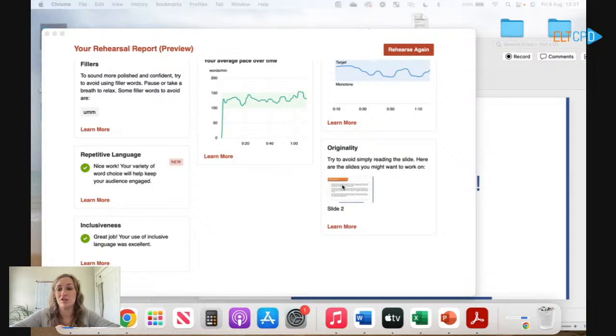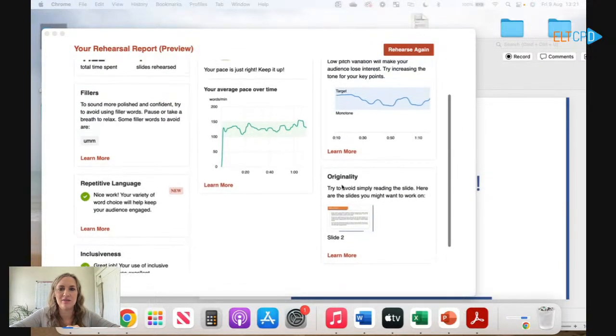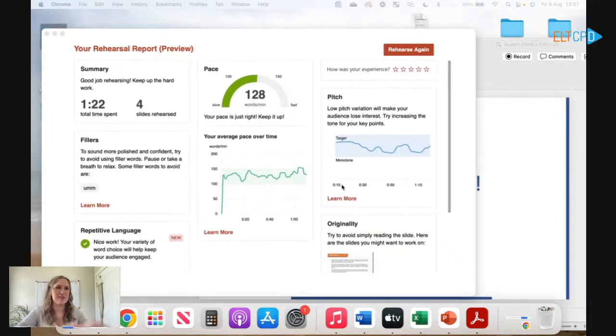You don't want to read too much of what's on the slide. Everyone can sort of read that for themselves. So when I was giving my presentation, I didn't want to give a very good presentation. I wanted to make sure there were feedback points that it could give me.